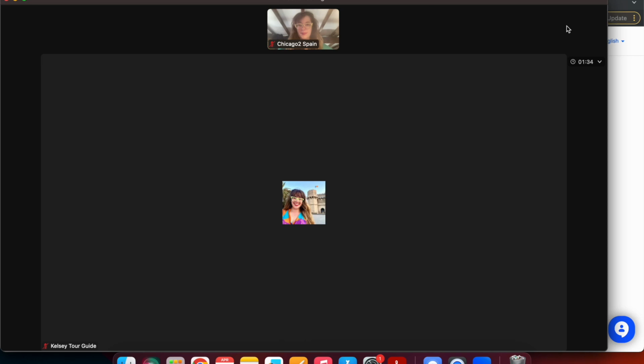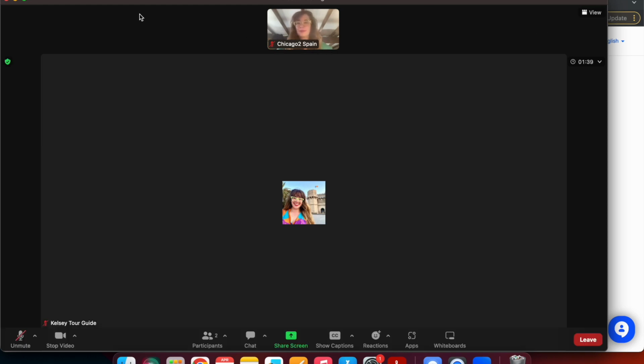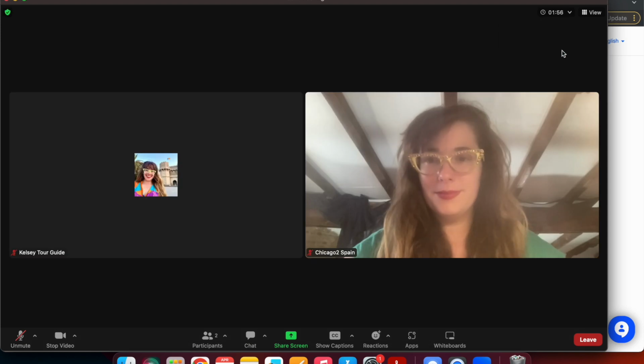And in Speaker View, you can see yourself at the top of the screen here. Again, you can see Chicago to Spain, Kelsey, that's you. And everyone else will be lined up next to you above the tour guide's screen. And you will then be able to watch the video in the big view. So again, this is the gallery view for the entering of the meeting and seeing everyone.